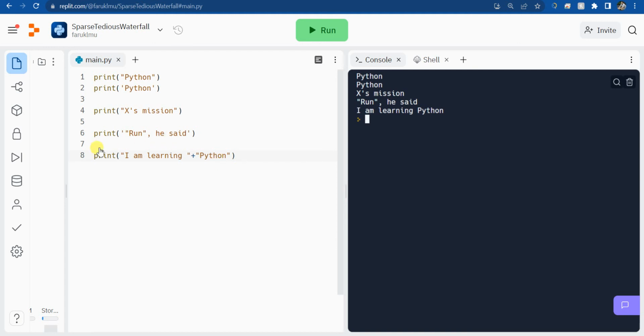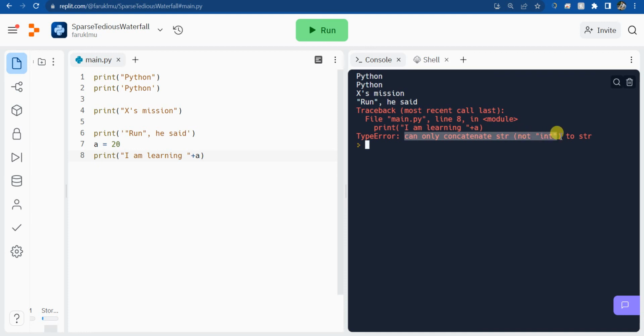It's up to you where you want to add that space, so that will solve the issue. So I can concatenate two strings. However, I cannot concatenate a string with a number. For example, if I have a variable, let's call this a equal to 20, now I cannot do this with plus. This a will give you an error. If I run this, you will see that you can only concatenate a string to a string. You cannot do this to an int with a string. This is not allowed in Python.